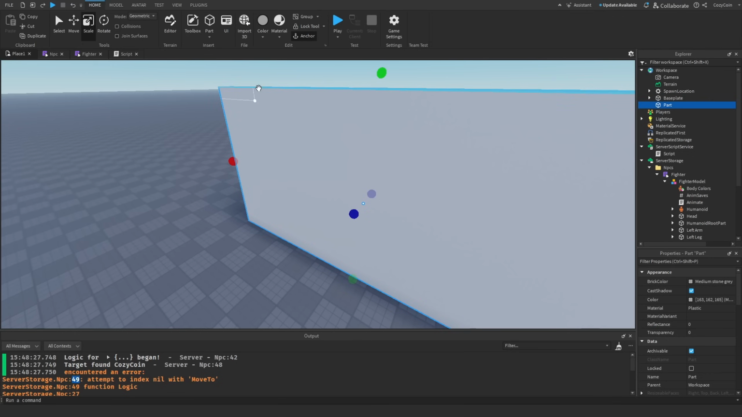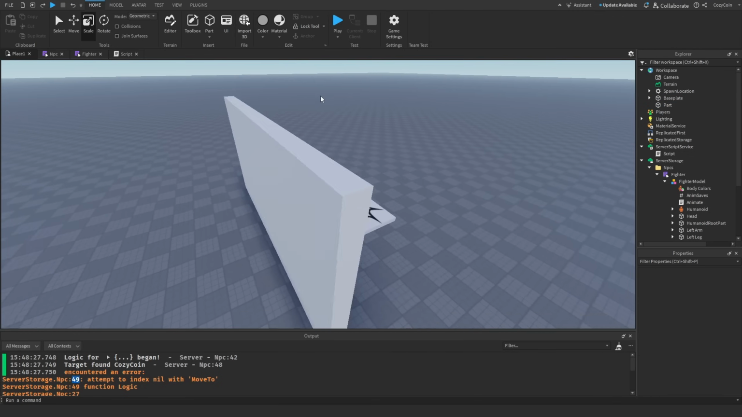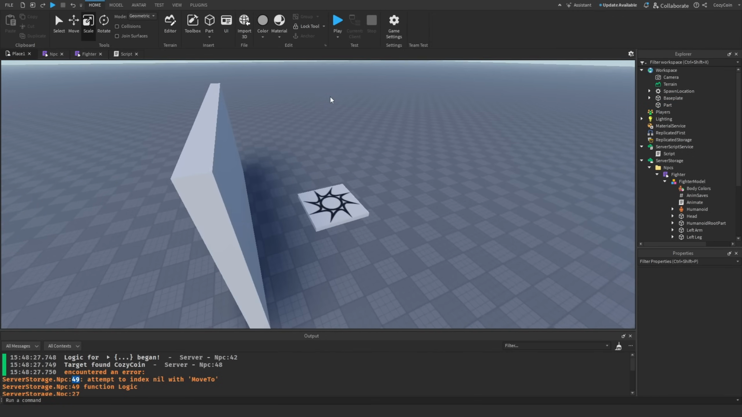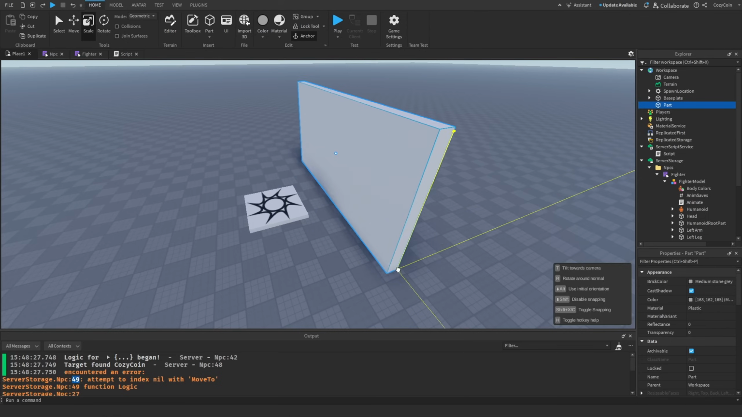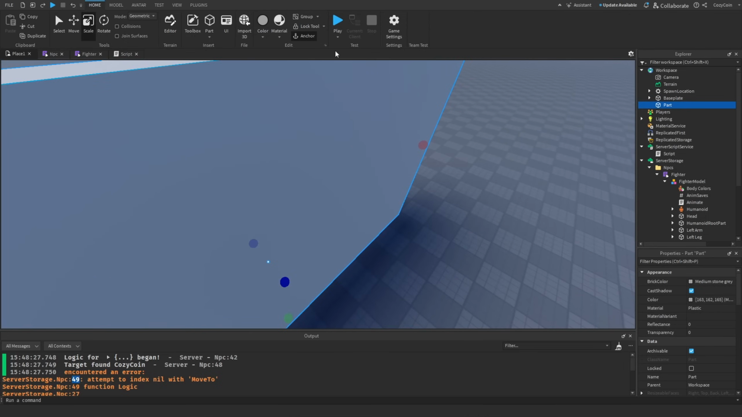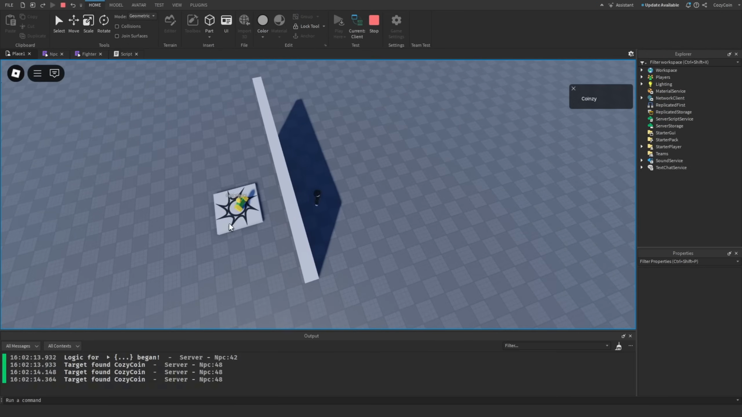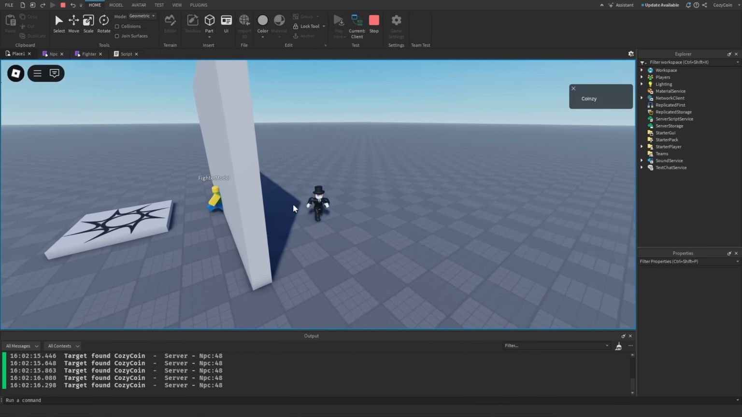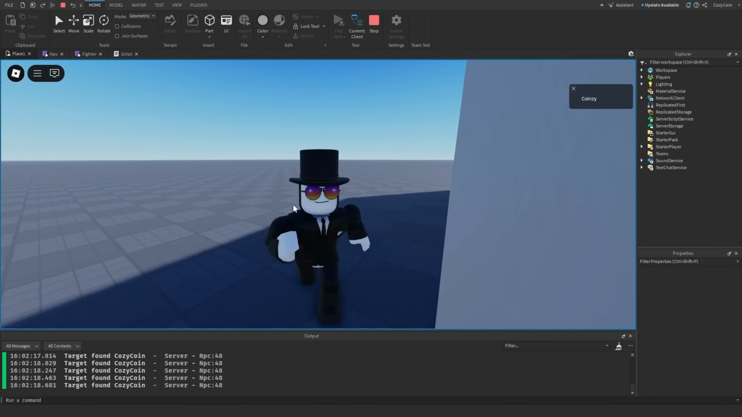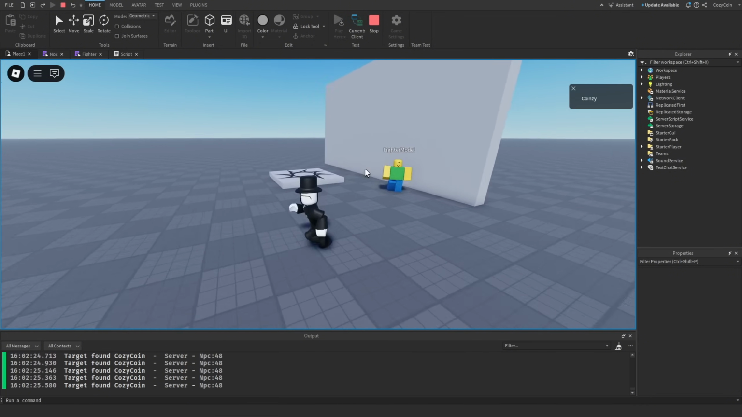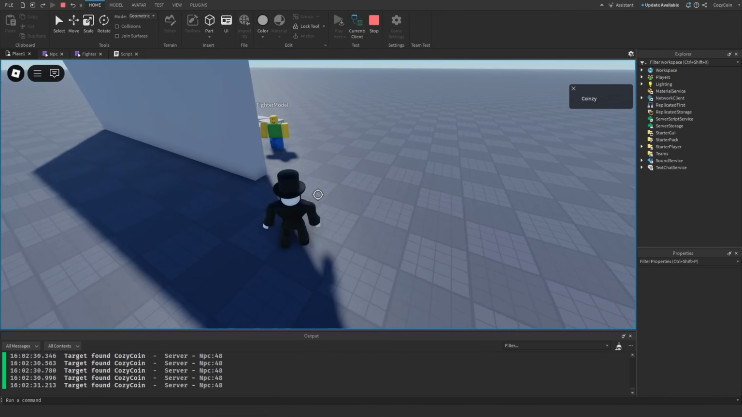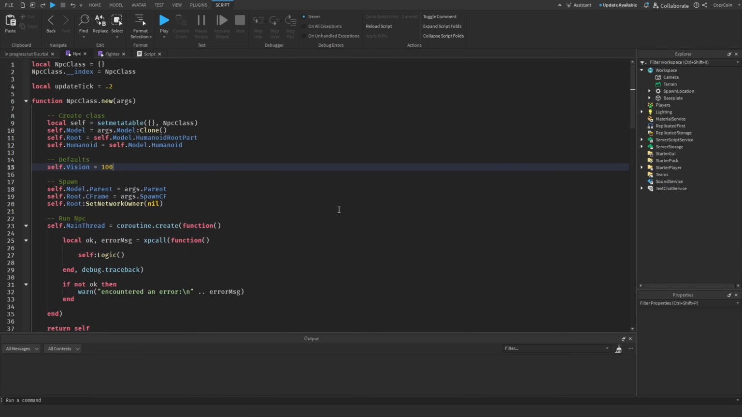So the next thing we're going to fix is that they will not be able to find a target unless they can see the target. Because you can see right here, I put a wall right here, and our NPC should not be able to see us. But if I play, he's going to think that we're right here, and he's just going to run right into this wall, thinking that we are here and able to be seen. So we're going to use raycasting, so he'll be able to actually know if he can see us or not.